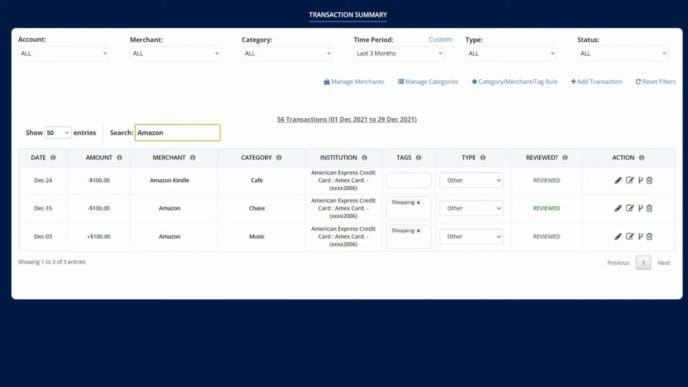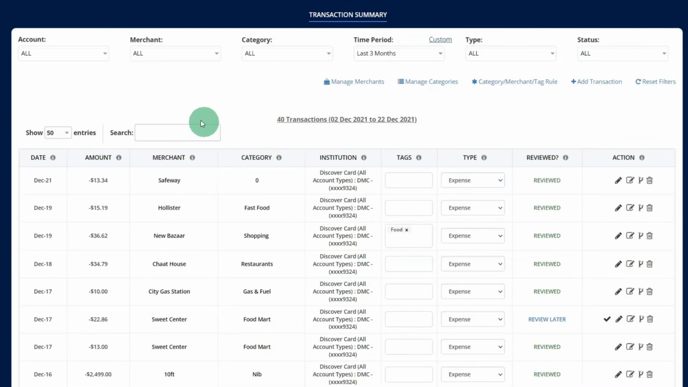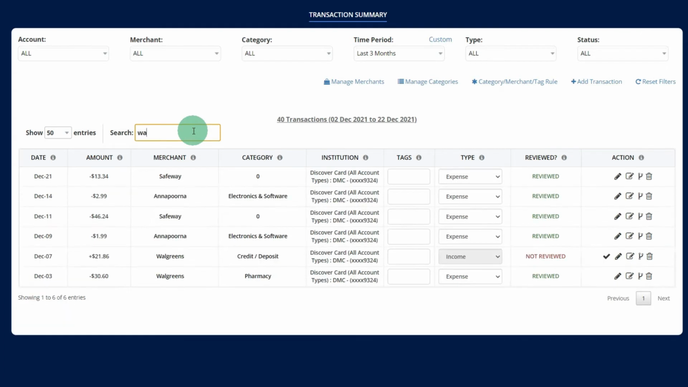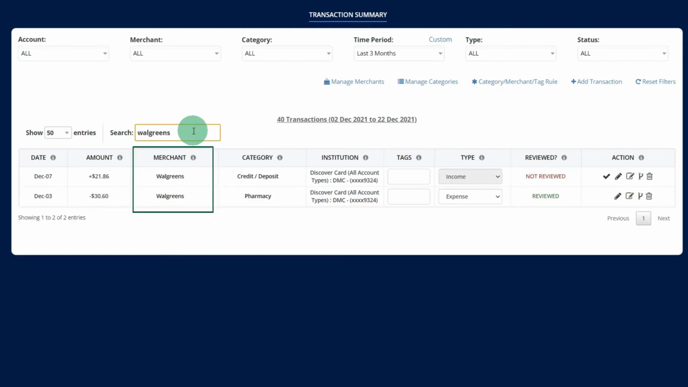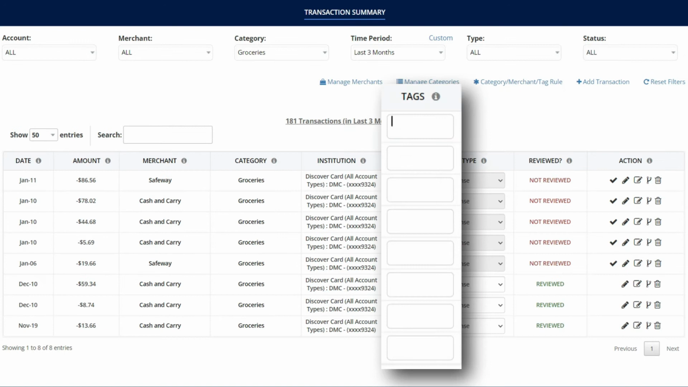transactions that occurred on a specific date. Simply set the time period to the desired transaction date and then type the merchant's name into the search bar. The transactions will then be displayed under the merchant name you specified, but filtered out based on the date you selected. This applies to the other filters as well. However, if you don't want this to happen, simply click Reset Filters to delete any previously set filters.